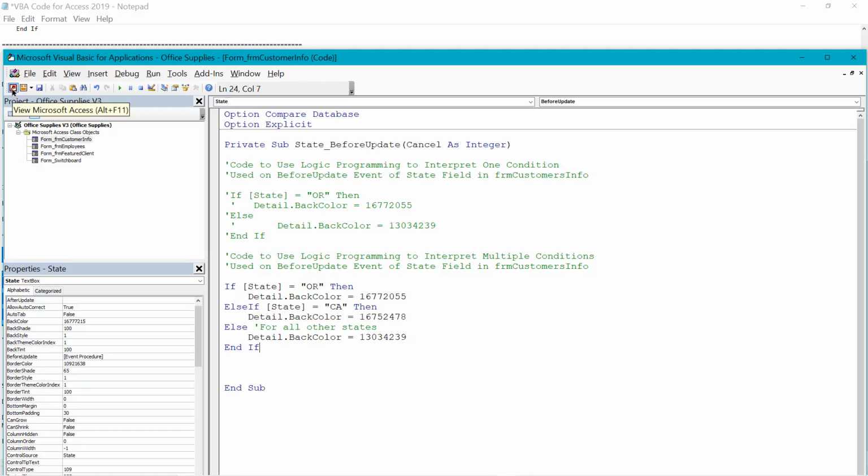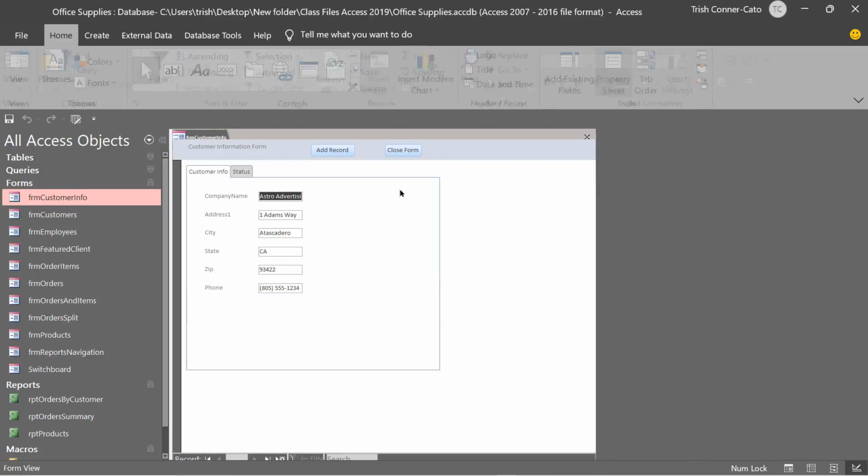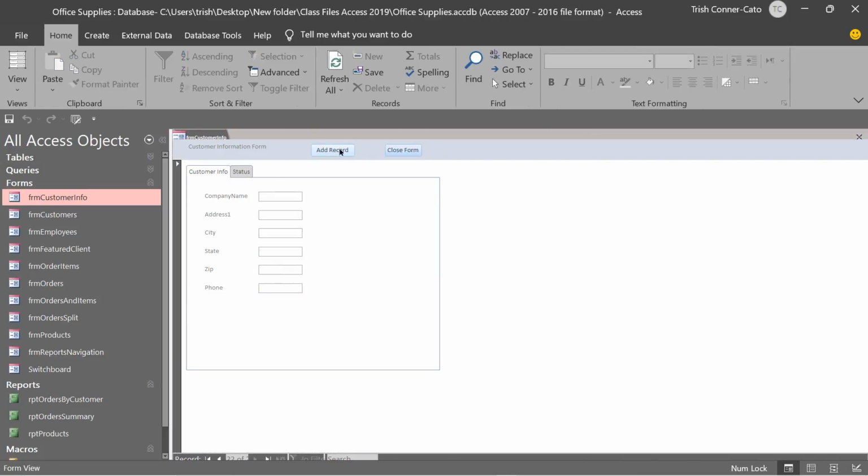And we're going to switch back over to Access. So now we've updated this event procedure. Let's take our form to form view, add a record. This time I'd like you to go directly to the city field, and we're going to type in Portland this time.